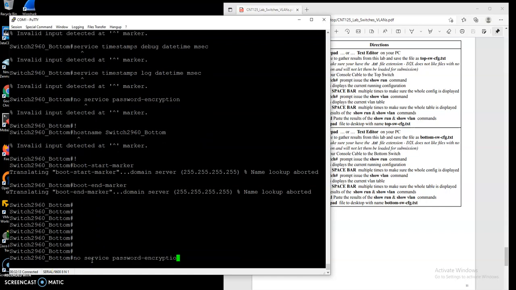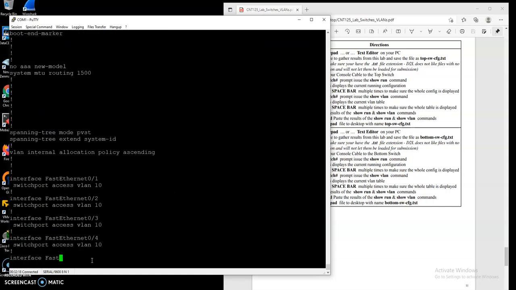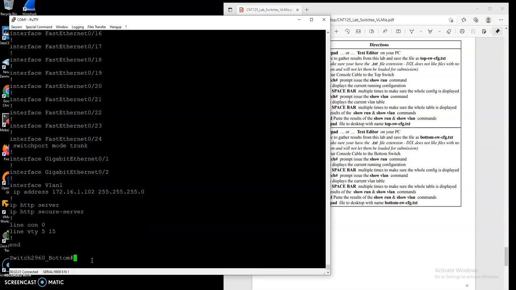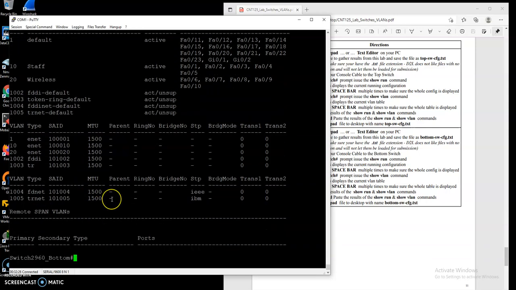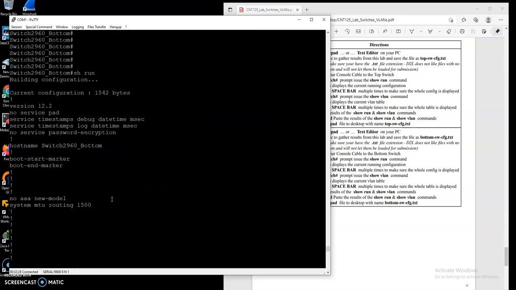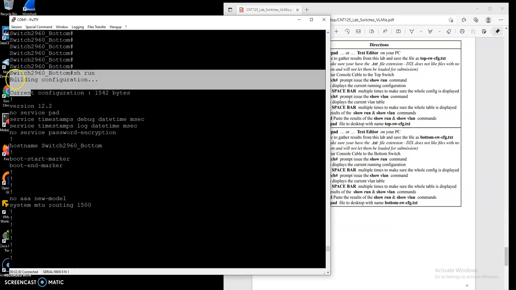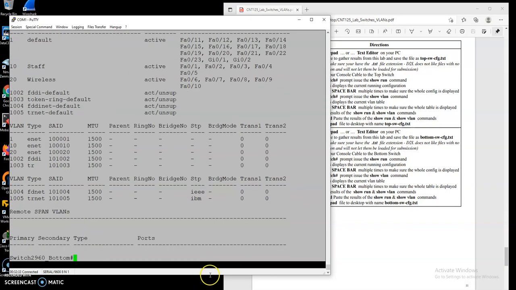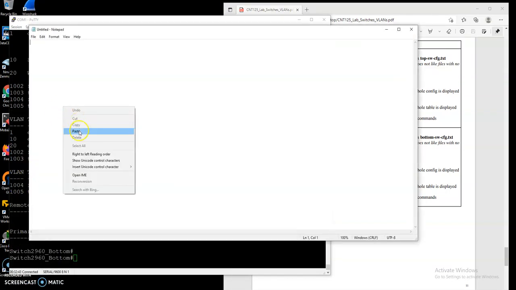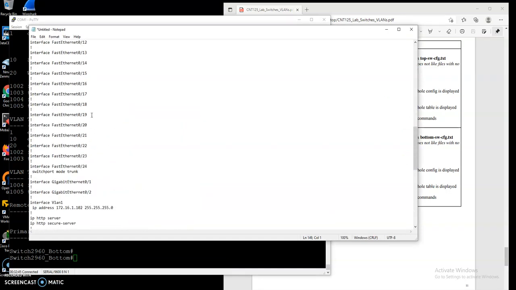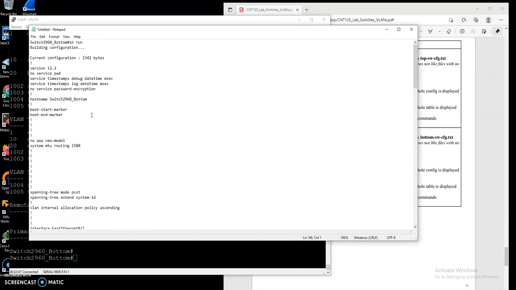So we need to do our show run again and then our show VLAN. Show run. That happens. Show run. And then we're going to do a show VLAN again. Show VLAN. And we'll highlight these and we will copy paste. So let's scroll up here. There's my show run. And I'll just do a Control C to copy. I'll open something like my notepad, and I will paste this in, right click paste. And now I have my show run and my show VLAN from the bottom switch.